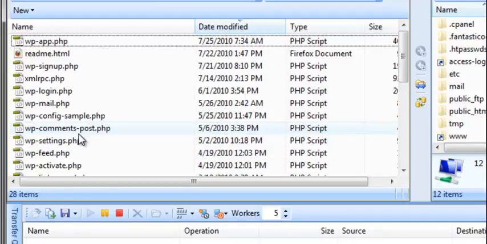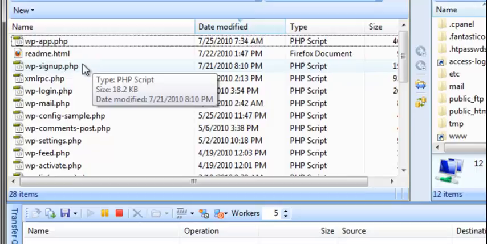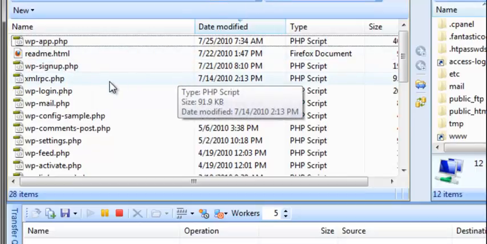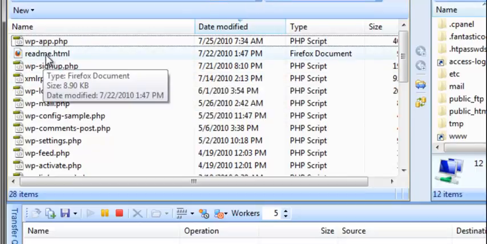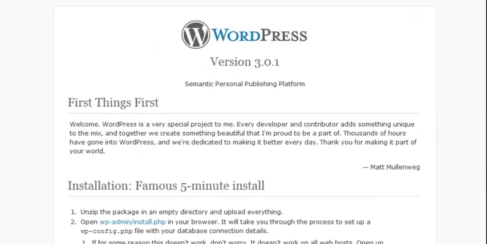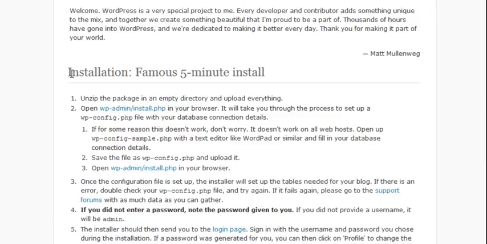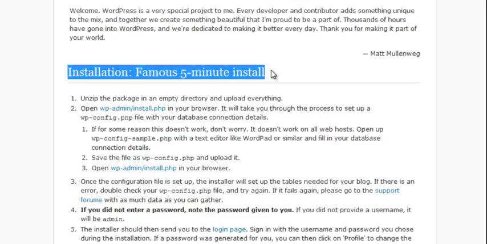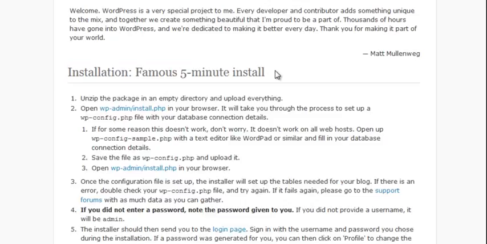Once you've got it unzipped, the first thing you really ought to do is to navigate inside the WordPress folder until you find a file called readme.html. That's going to give you the lowdown on how to install this. They call this the famous 5-minute install, and it just so happens they're pretty much right. It does not take long to install this whatsoever. So we're going to go ahead and follow along with their installation process.